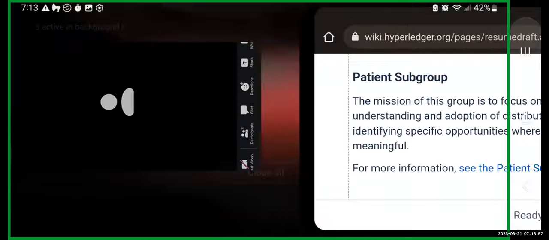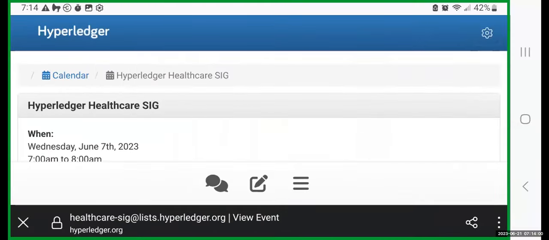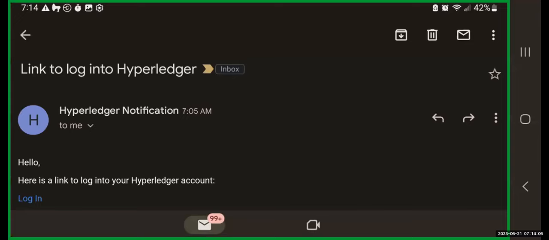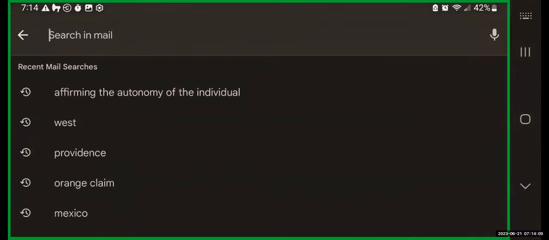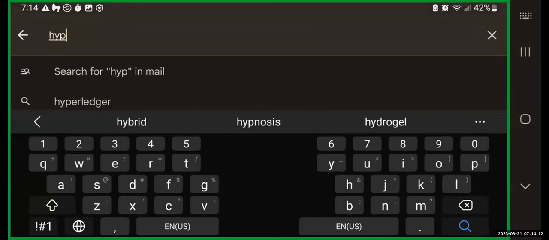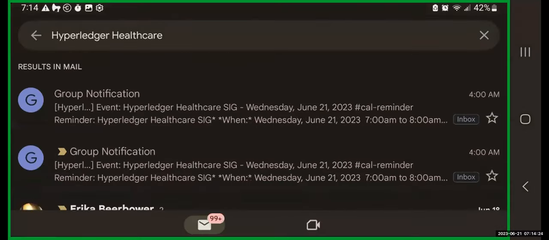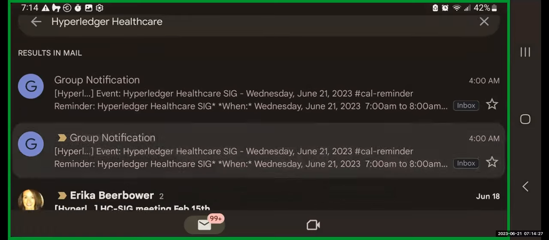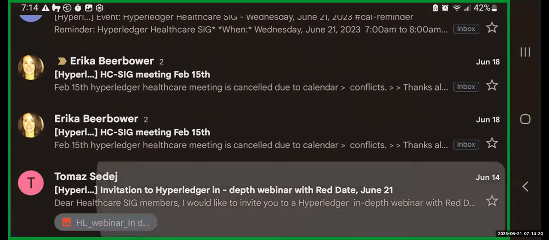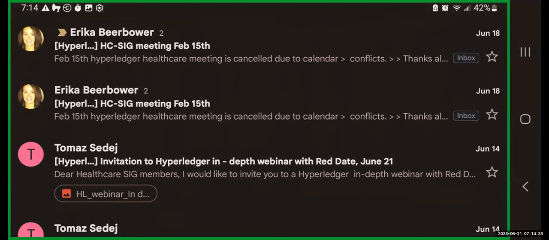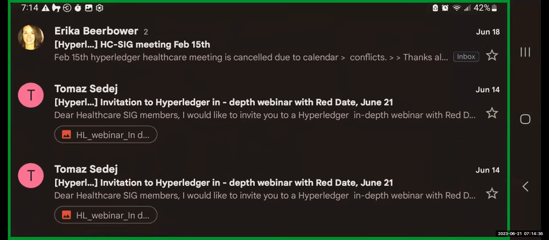Well, let's just go to, where's my Gmail? And I'm going to go look into a search for Hyperledger Healthcare. It's just Hyperledger Healthcare. Yeah, and then we'll see group notification for June 21st. That's today. Oh, there's a SIG meeting on February 15th. In-depth webinar with Red Date, June 21st.